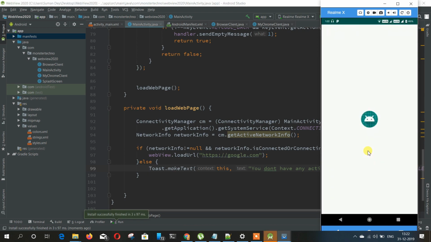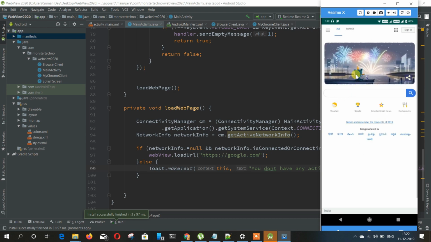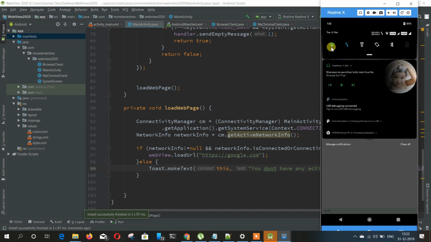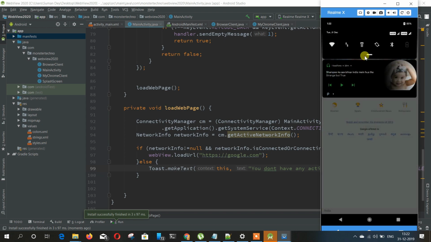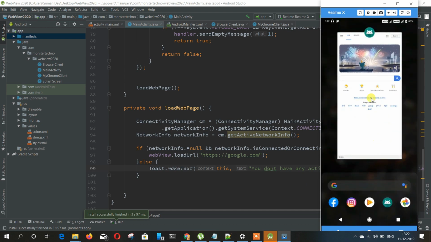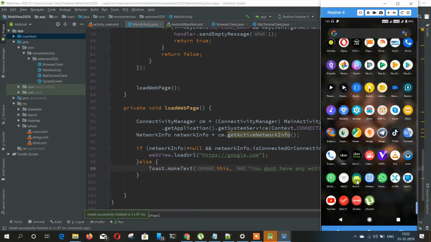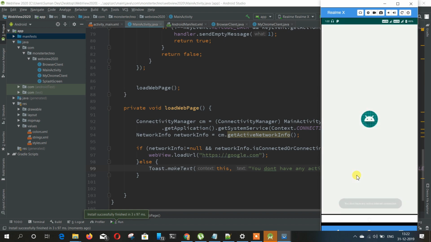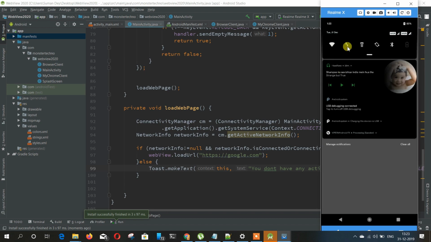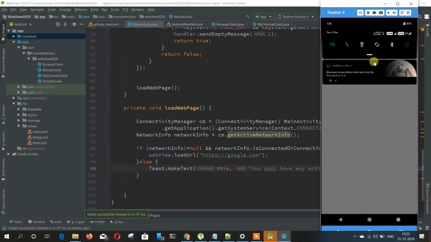so when it first started my internet connection is available, so that's why it loaded the website, as you can see there. But let me close this application and turn off my internet connection first. And now let's open this application again. Right now I don't have any kind of internet connection, so as you can see it shows me the toast and the page stays blank, nothing is showing there. So that means the page is not available right now.